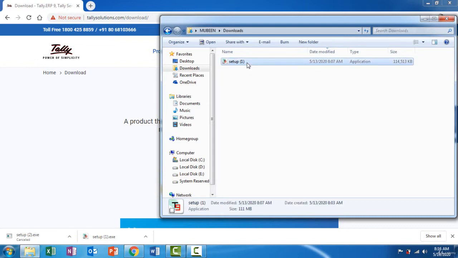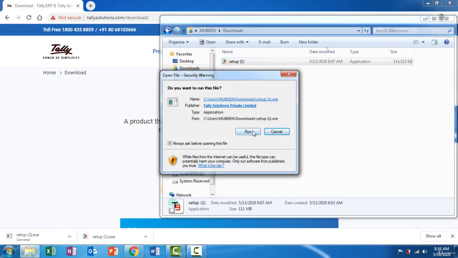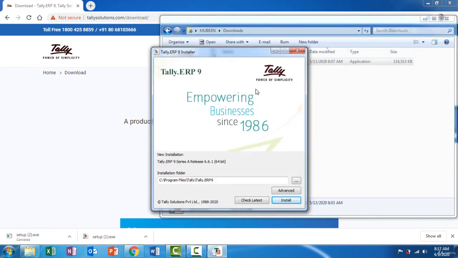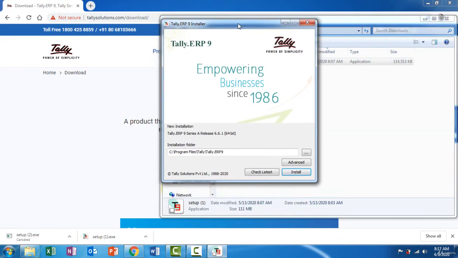I'm going to double click and run. You can see that a window will appear: Tally ERP9, empowering business since 1986. It's asking where the Tally software needs to be installed. So I choose C program files Tally ERP9. If you want to change the installation folder, you can change it, but I'm going to install in the C program files Tally ERP9.